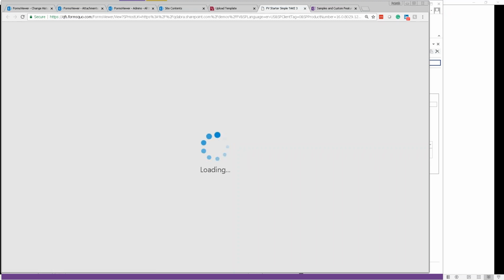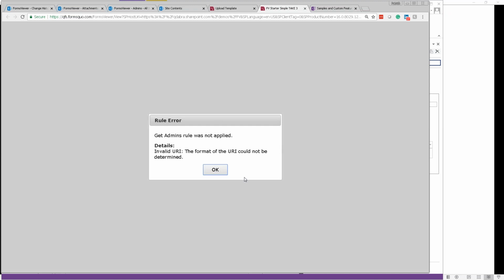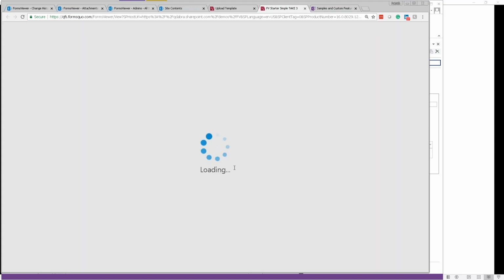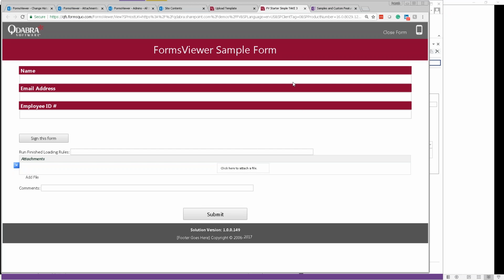When it opens up initially, it's going to do all that fix up, the data connections. This is the first time it's opening, so it has to cache the form. The first open is going to be a few seconds longer than normal. And it looks like I'm getting a bug, so I obviously screwed something up. Let's take a look at that.